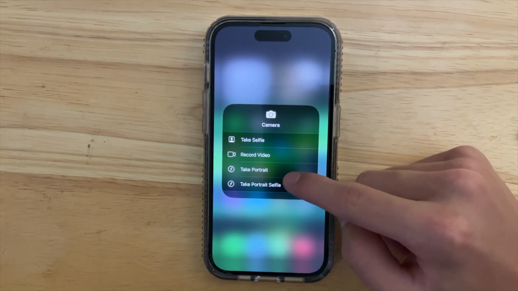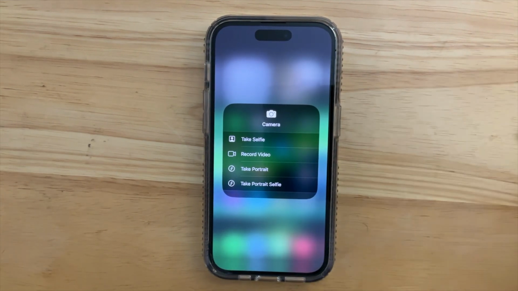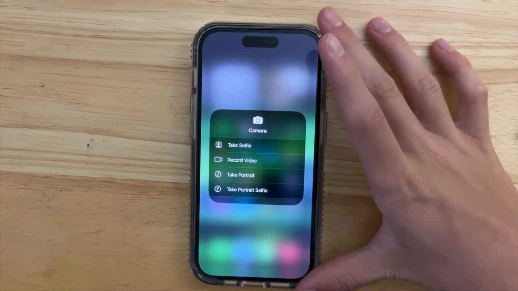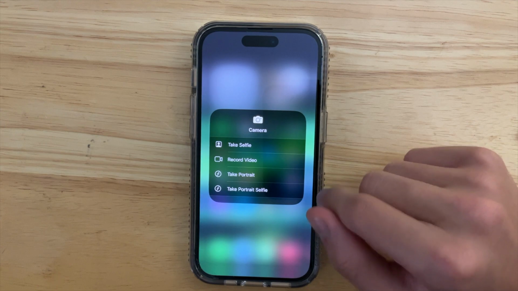The control center button for camera has some brand new icons for take portrait and take portrait selfie. I'm not sure if those are the correct icons, since I don't think people know what f aperture means, but hopefully Apple changes them once again in a future beta. I'm pretty sure the icon we had before was better, to be honest.